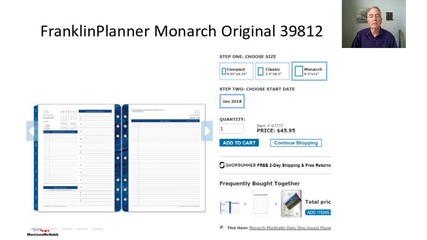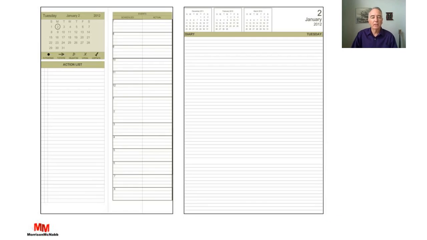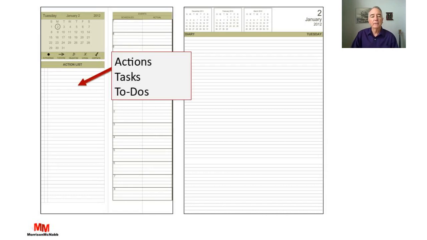And let's look at the pages now in more detail. I know it's hard to see the detail here, so I'm highlighting various portions of it. This is the 2 pages per day, and it's opened up. This is what this represents. And on the very far left side is a place to record your actions, your to-dos, your tasks, things that you want to do that day.